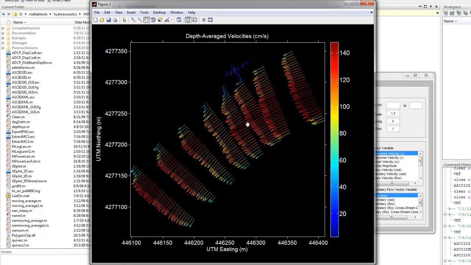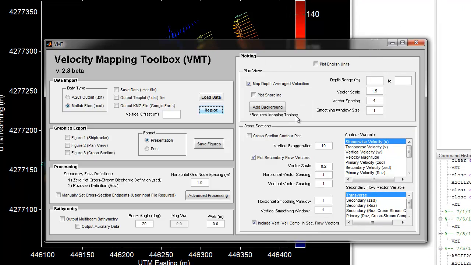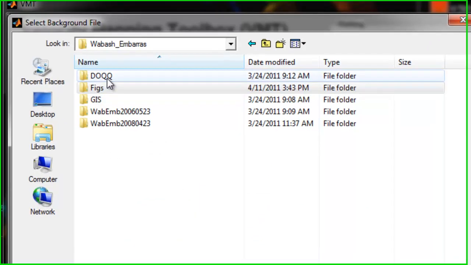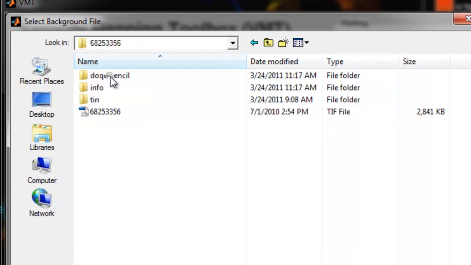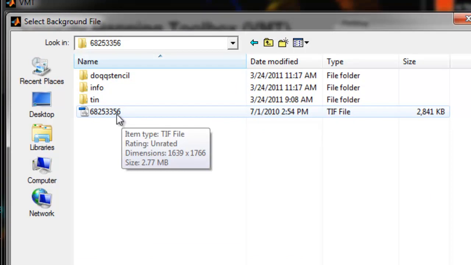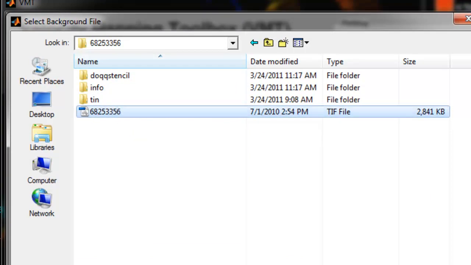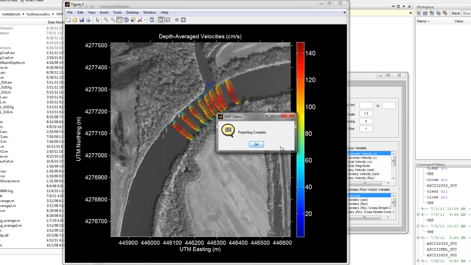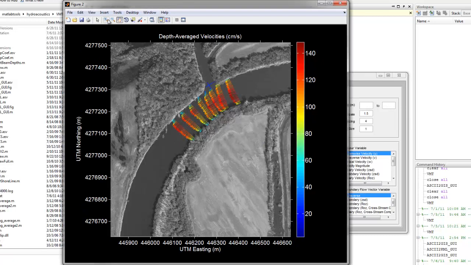Again, it doesn't make a whole lot of sense without some of the background imagery. So we can go in and add background imagery that I've downloaded ahead of time. So I'm going to say add background, and we'll go to our DOQQs here. This is a digital ortho quad that I downloaded from the USGS website. They're in UTM coordinates and GeoTIFF, so they work out nicely for this purpose. So I'm going to select that digital ortho quad and say open. And I just have the single file, so no, I don't want to add another. And so there we go. We've got a little bit clearer view of what's going on here.